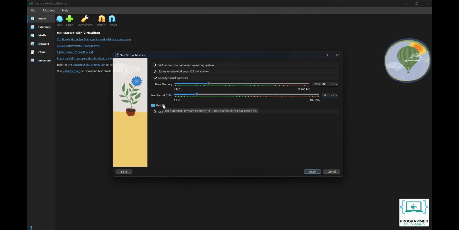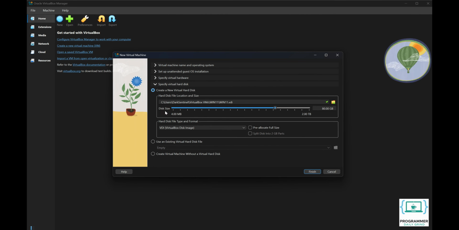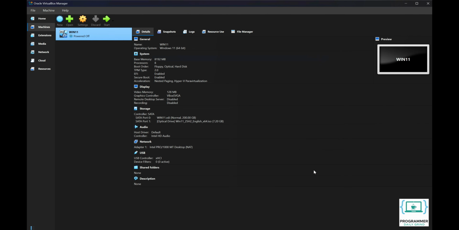Windows 11 requires UEFI to boot properly, so turning this on ensures the virtual machine uses the correct firmware mode for the installation. Now go ahead and click Specify Virtual Hard Disk to expand it. This will open the storage options where we can create or choose the virtual hard drive that Windows 11 will use. In the disk size field, enter how much storage you want to assign to your Windows 11 virtual machine. A minimum of 50 gigabytes is recommended, but if you have the space, feel free to increase it to 60 or 80 gigabytes for more room to install apps and store files. Once everything looks good, go ahead and click Finish. This completes the setup and creates your new Windows 11 virtual machine.